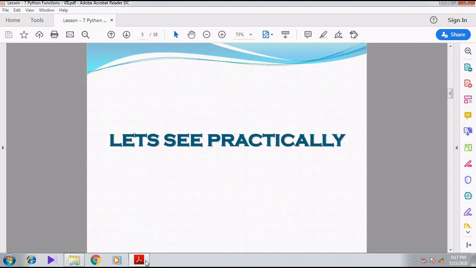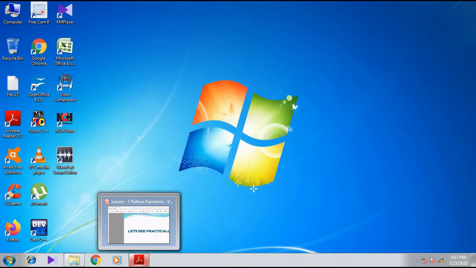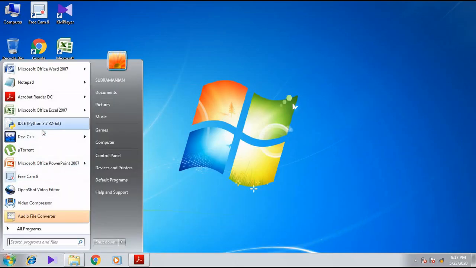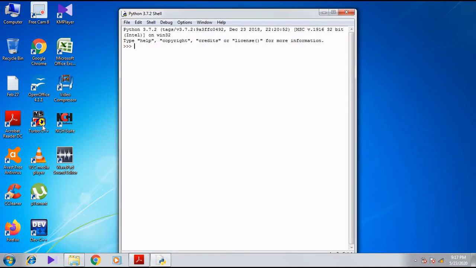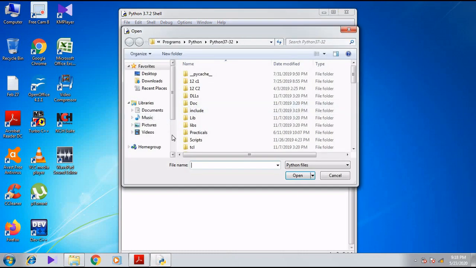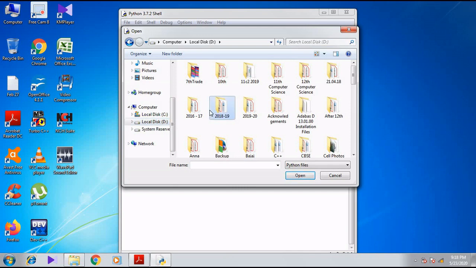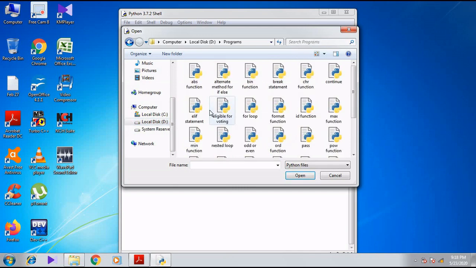I think we can see this in a practical manner. I have already typed all the Python programs and saved them in my system. From this lesson onwards, I am not going to type and show you the program because it takes some time to type the coding. So I have already created all the programs and stored them in my system. Afterwards I will show you all the programs in a pre-typed manner.